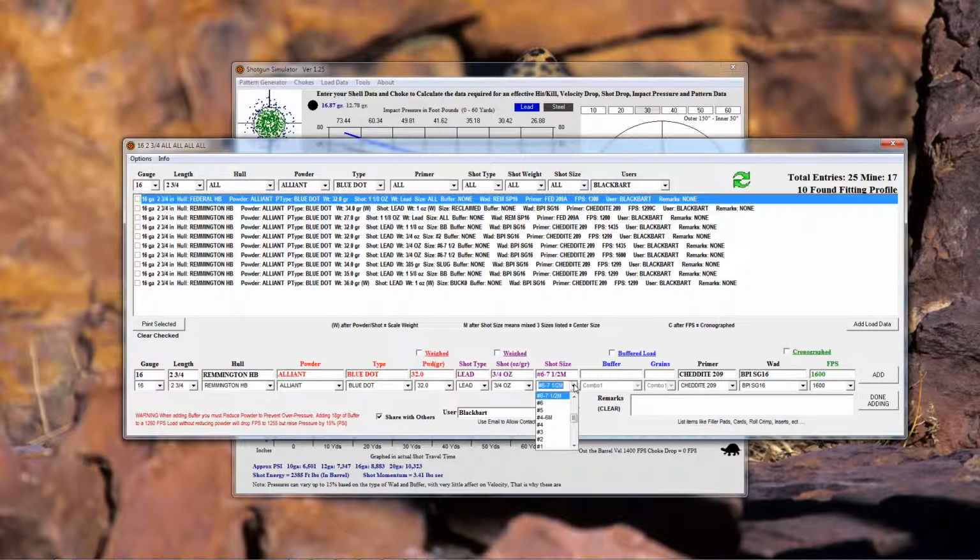You'll also see there'll be some mix shot. I particularly like to mix my shot. If you get reclaimed, it is a mix shot, so that information is included. And if you have any remarks on your load, you can put those here. And when you add it, if you've checked off to share it with others, then that will be uploaded to a database and periodically downloaded by users so that they can see the loads that you're using.